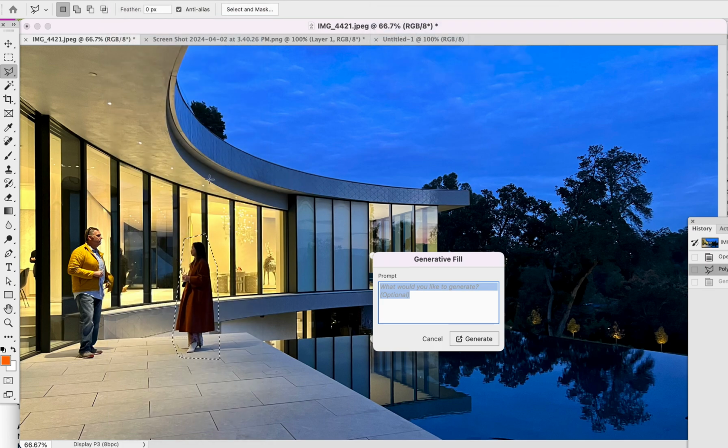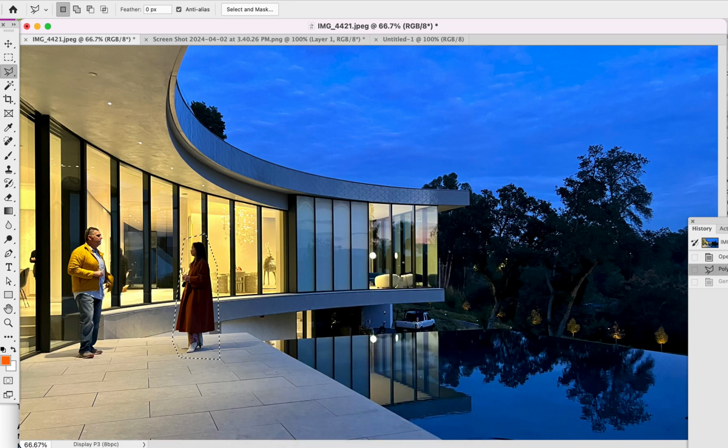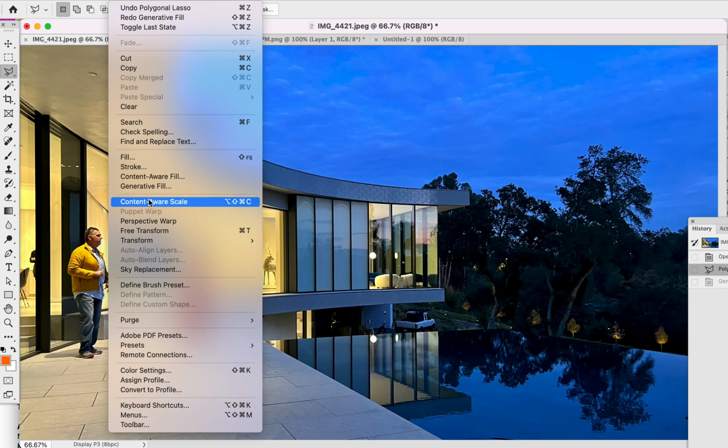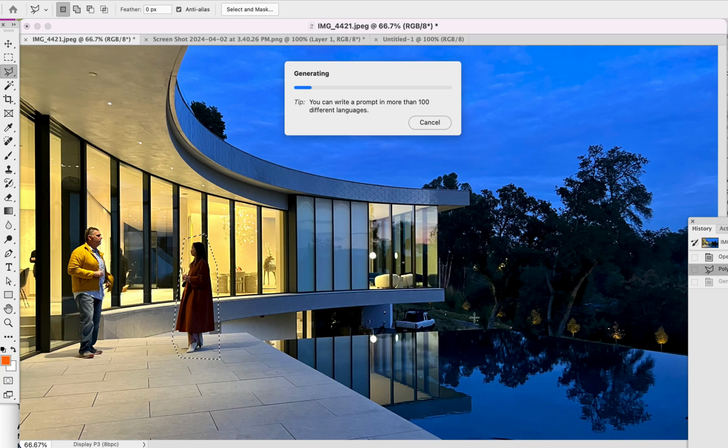Because I already have it open, let's see. Yeah, I think because I already have it open, it's grayed out. But if it wasn't here, if I hit cancel, I can come up to Edit and then click here on Generative Fill. And then I can say what I want to do. So we'll say remove person. And then you click on Generate, and it takes a few seconds, I guess.